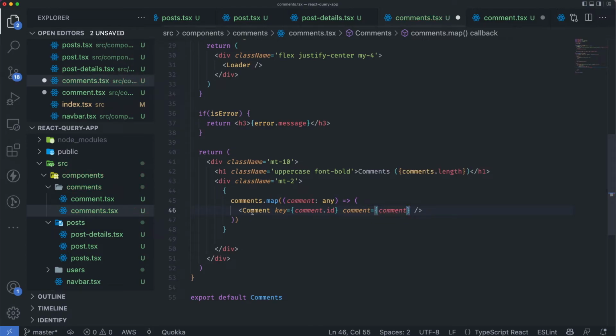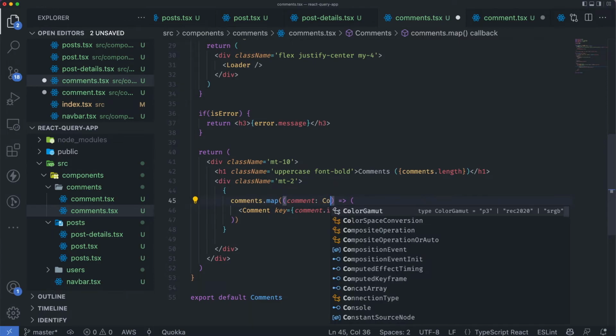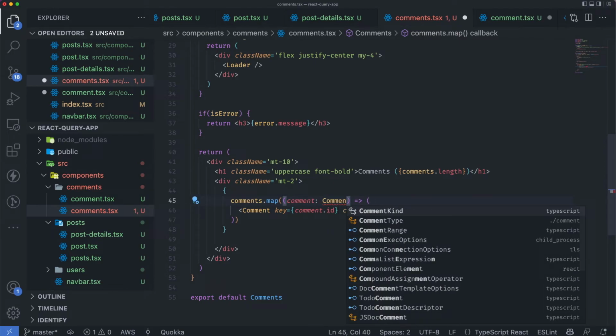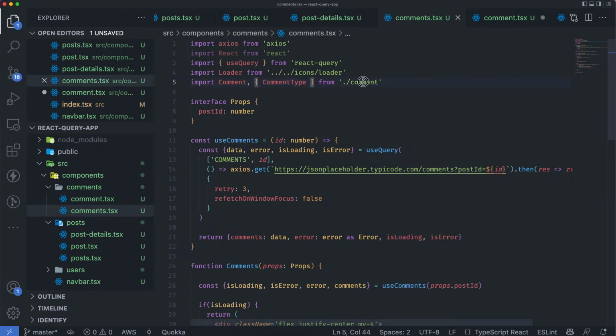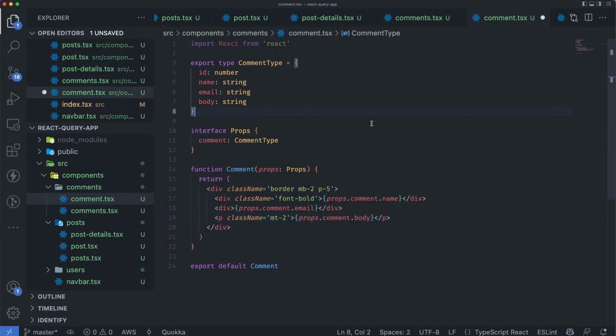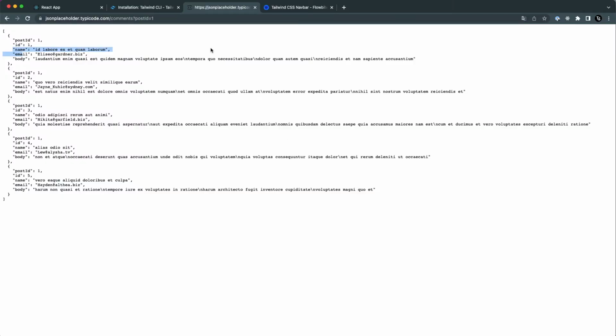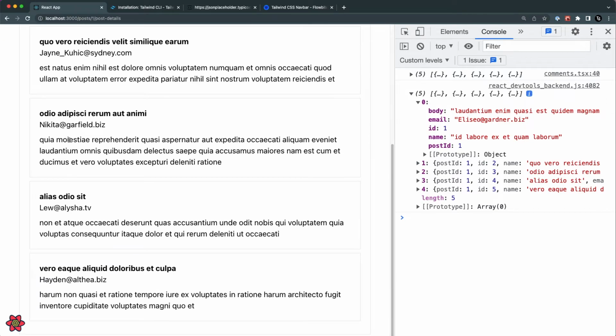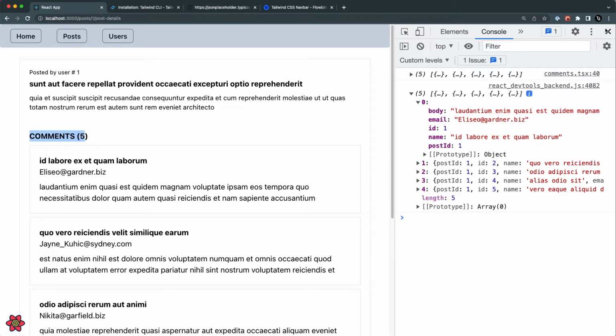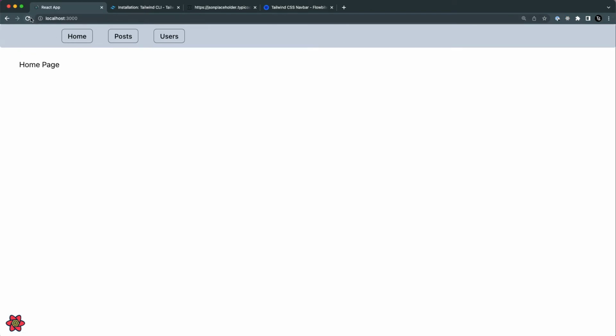That's basically this comment, and this comment is of type comment type. So I'm importing this comment type from the comment component itself, and I'll also save this. So when I go to the React application, now you can see that we are getting the comments dynamically. So you can see all of those comments. Let's just make it more beautiful.